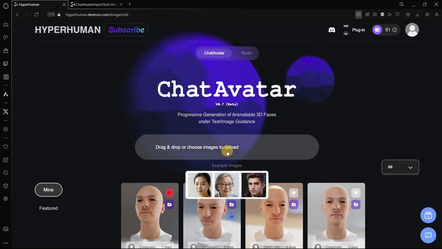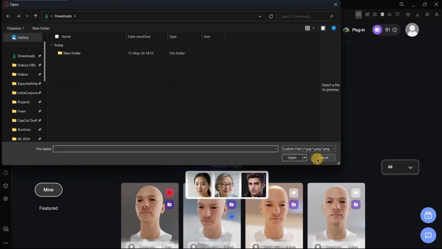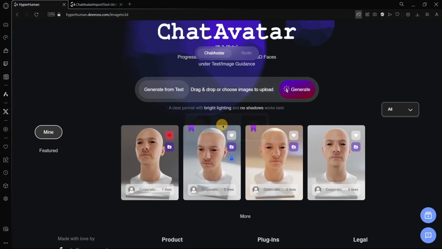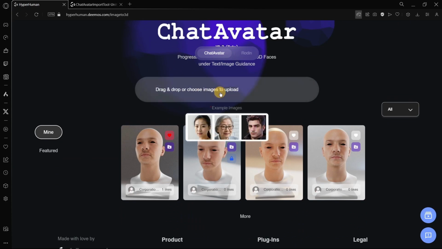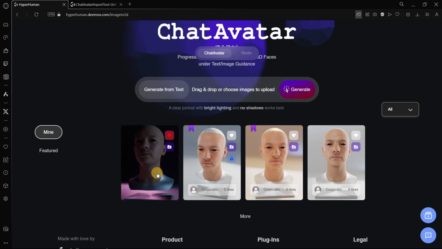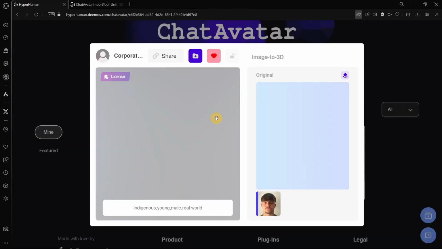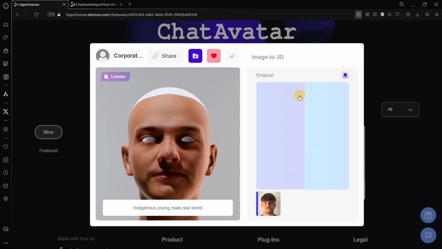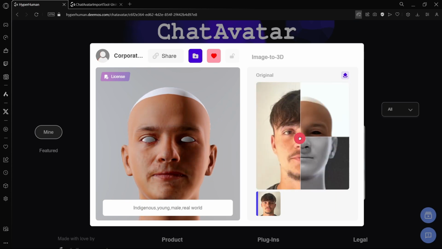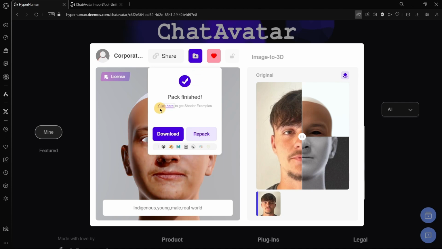You can either just click over here and load in an image of yourself. Take a look at the example images, how they should be taken, basically with good light and good quality, some kind of portrait. Well, basically you will end up with something like this, depending on your photo. So basically here you're going to be able to download it.